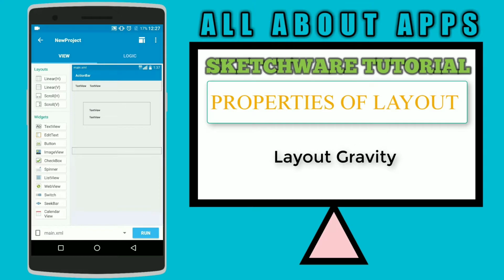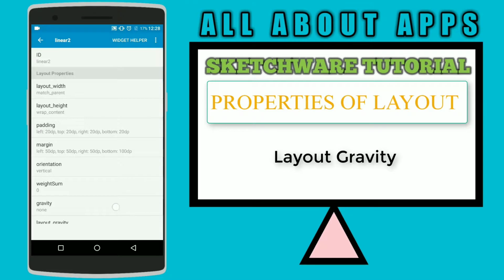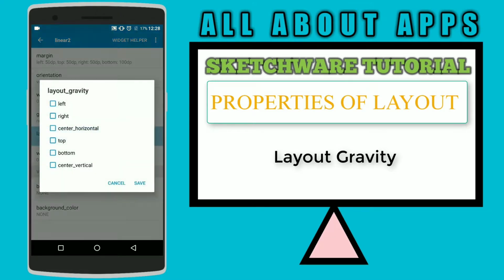Going to the layout gravity settings, it is nothing but where you want your layout to be placed. You will be seeing these 6 options and you can choose any. Just make sure that you do not select contradicting options. For example, don't select both right and left at the same time.